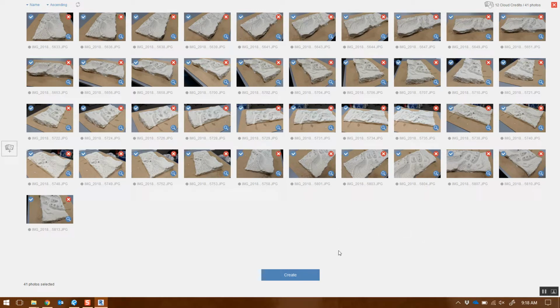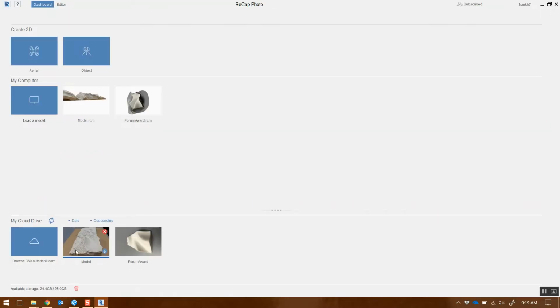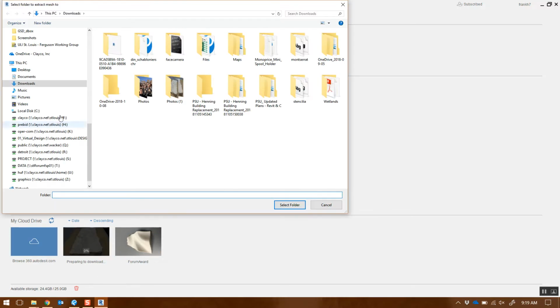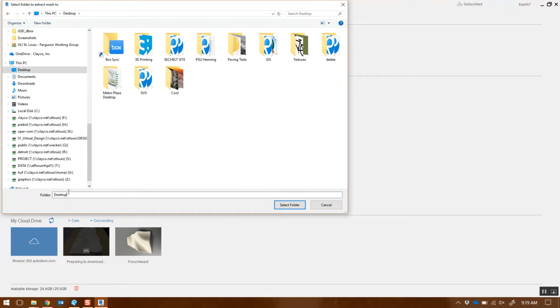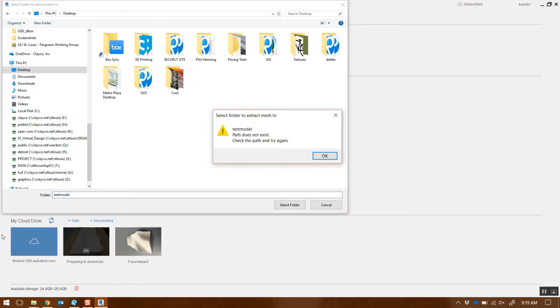I already did it, so I'm not going to hit create, but you can see up here it says it's going to require 12 cloud credits to process this. Again, I believe with the free trial it should work, but I already did it, so I'll just cancel this project. And then when you're done, it will pop up into your cloud drive right here. So you just simply click on the model that you want and just save it somewhere.